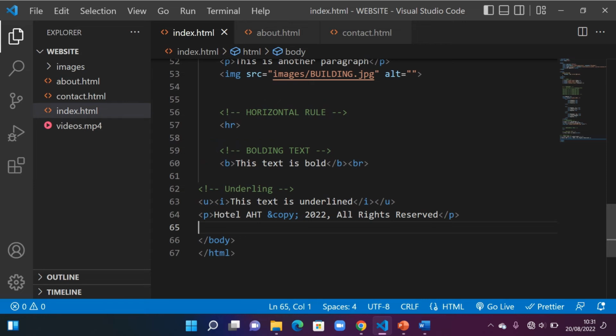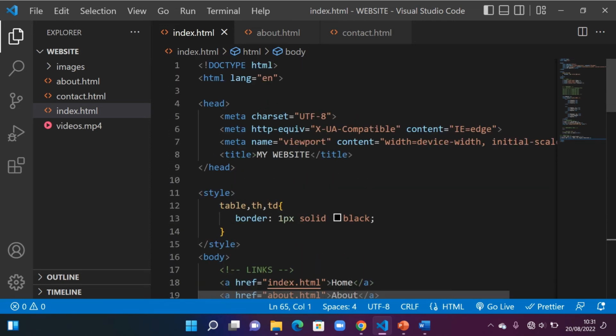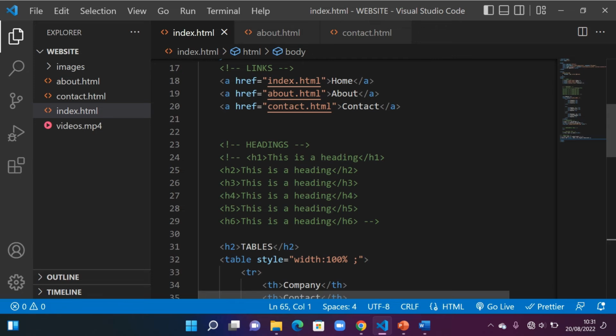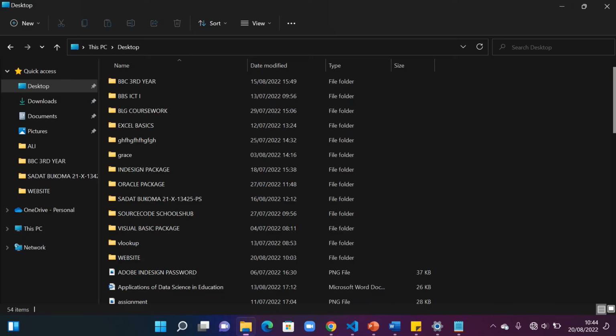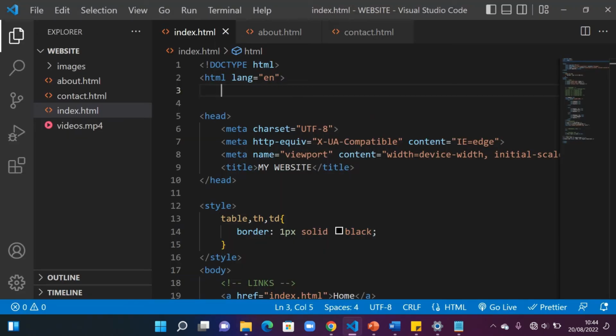So maybe we shall now look at CSS later on. Since we are now done with HTML, we shall also look at what we call CSS. So we have also the CSS selectors. In full, it's called cascading style sheets.